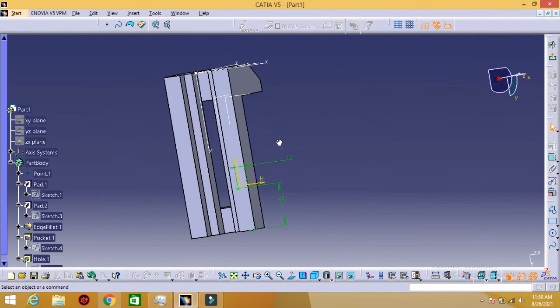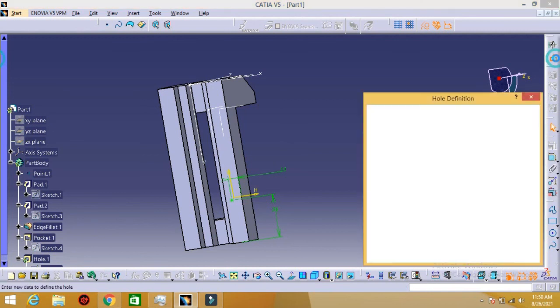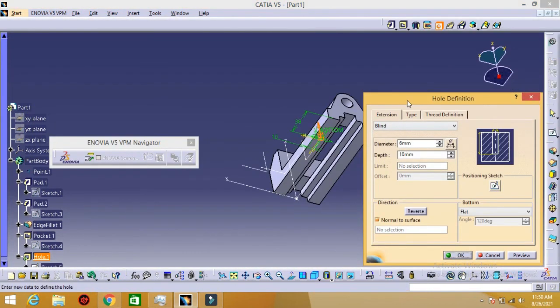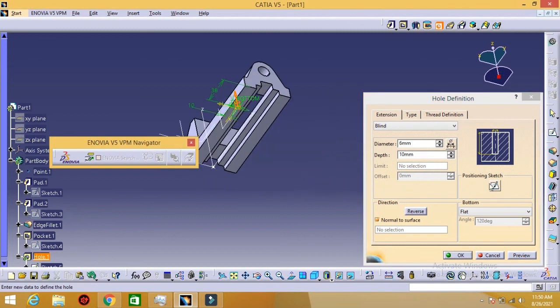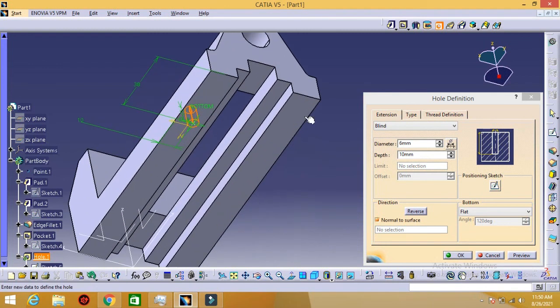Now you are in 2D actually. I rotated this, remember? Get into 3D view. Now you are in 2D. So exit workbench. You came to the same dialog box. You just solve the positioning problem for the sketch center of the hole. Now let me zoom it so that I can see it clearly.